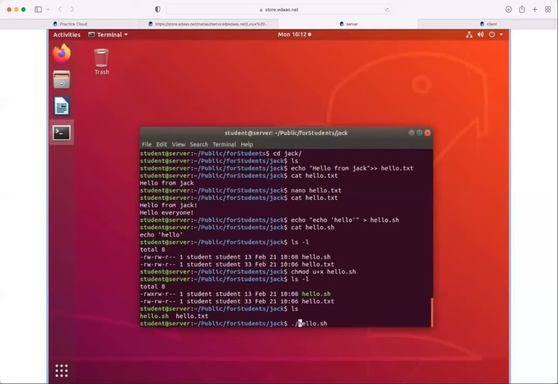So you need to tell the system that you're going to execute hello.sh that is in the current directory. A single dot in Linux basically means the current directory, right? So you are saying, I'm going to execute the current directory's file called hello.sh. When you've typed this, you can hit enter to execute the file.